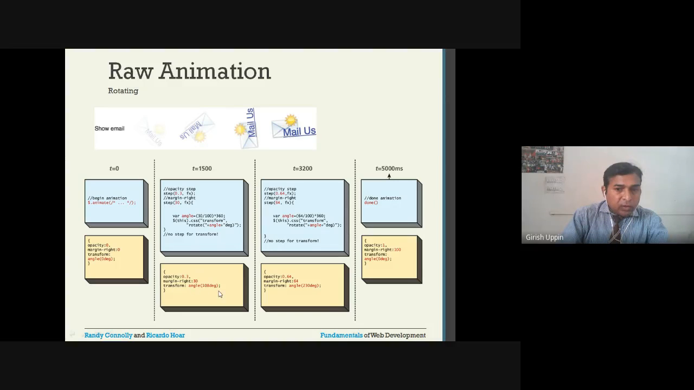The opacity will slowly increase, the margin will slowly increase, and the angle will slowly increase, which means it will rotate. It will start from 0 and rotate all the way to 180 degrees, 270, and come back again to 0. At t equal to 1500 milliseconds, these are the parameters that are calculated. At time 3200 milliseconds, the opacity has increased to 0.64, the margin has become 64, and the angle has increased.